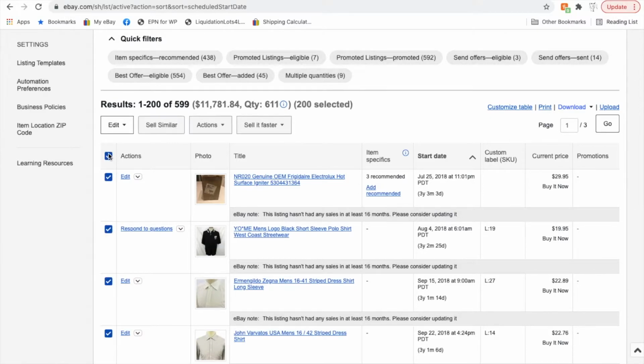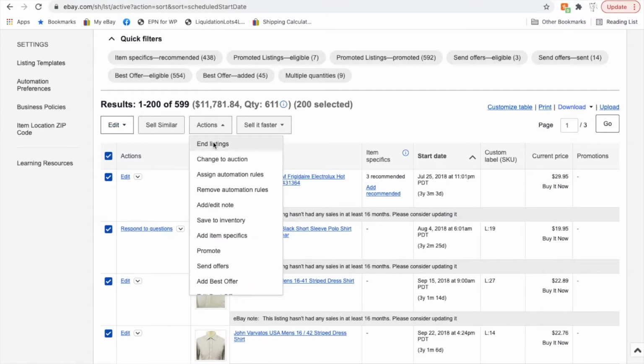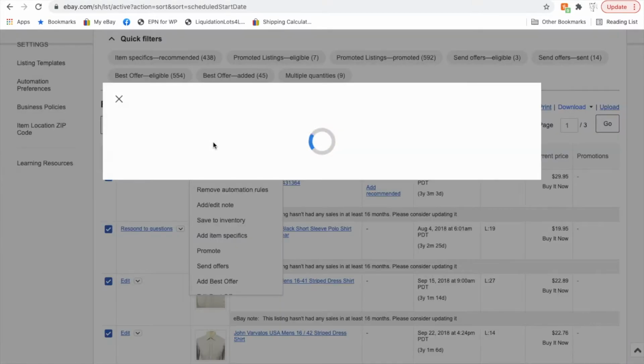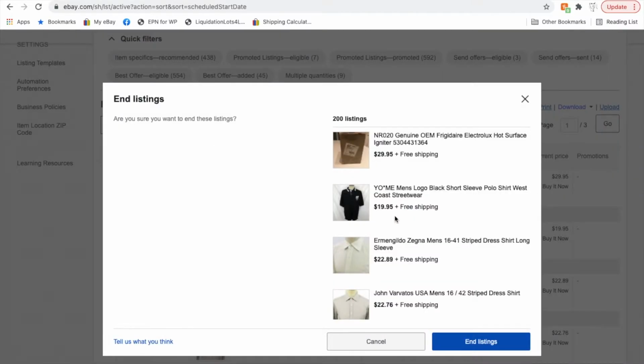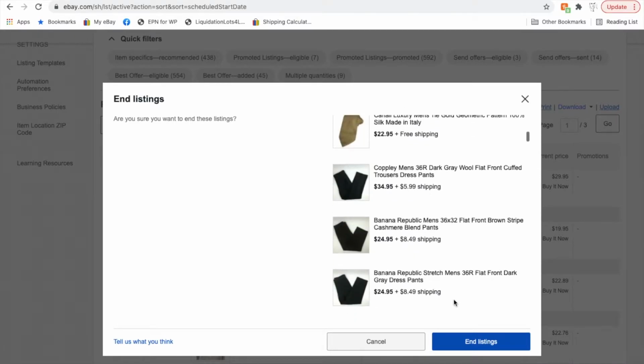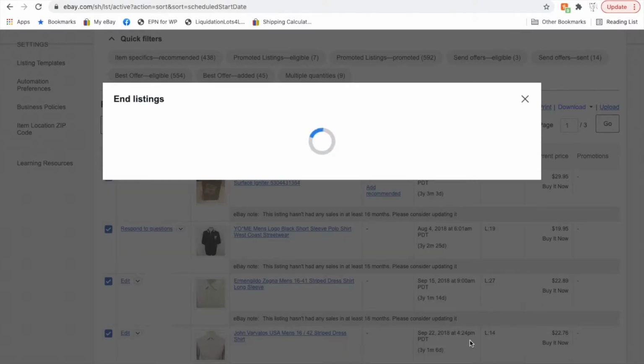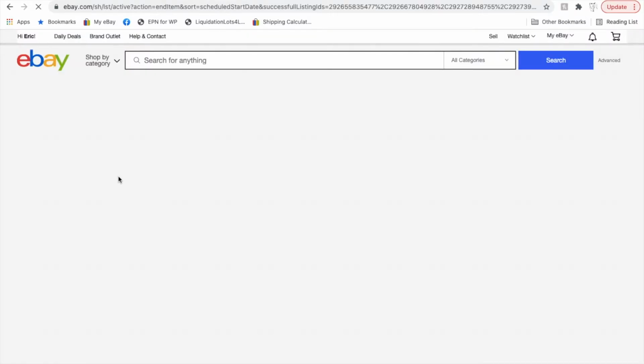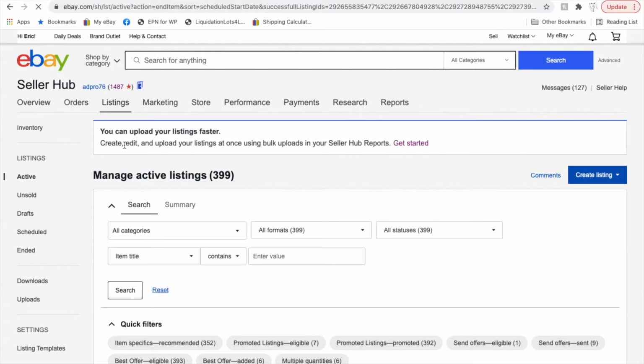I have my view set to 200 listings, so I'm just hitting the button to select them all, and then I'm going to go to Actions and end listings. You can do this to 50 listings, 100, however many you want. I think 500 is the limit for the bulk editor, but I'm just doing 200. Now it's a little scary to end all those listings, but don't worry, trust me, all the information is still there. So we should now, okay, active listings down by 200, it's at 399.